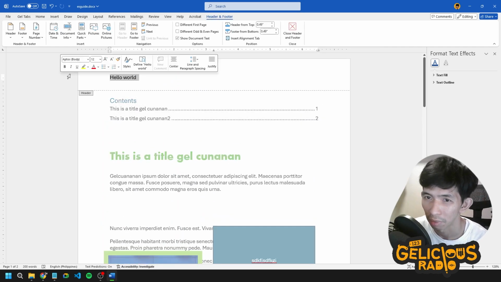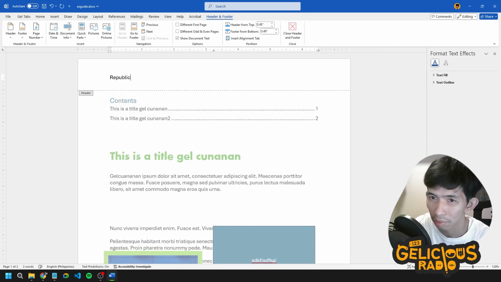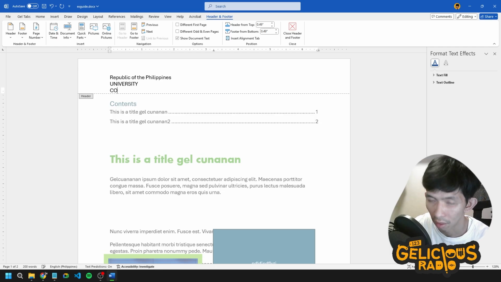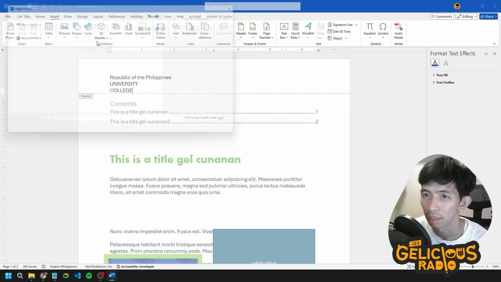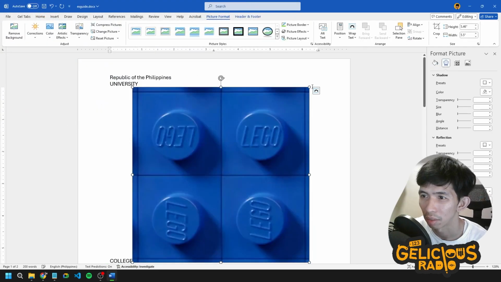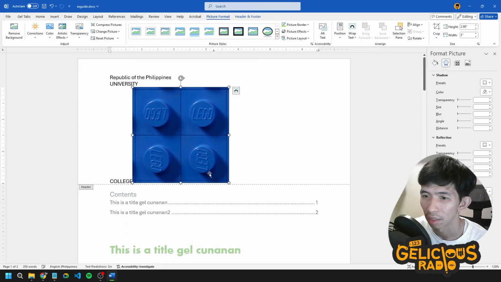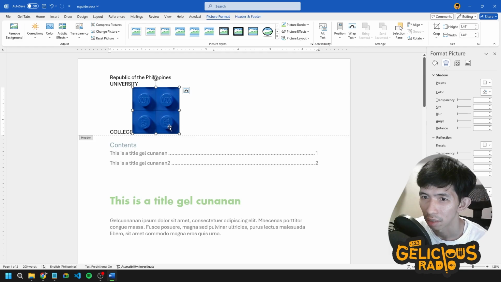For example, we have here yung Republic of the Philippines, university, college, something like that. And then you added here logo, for example. So mag-insert tayo, picture or shape. Yan. So for example, this one. Okay, so as take a look of this one, nandito po tayo sa may loob pa ng header.